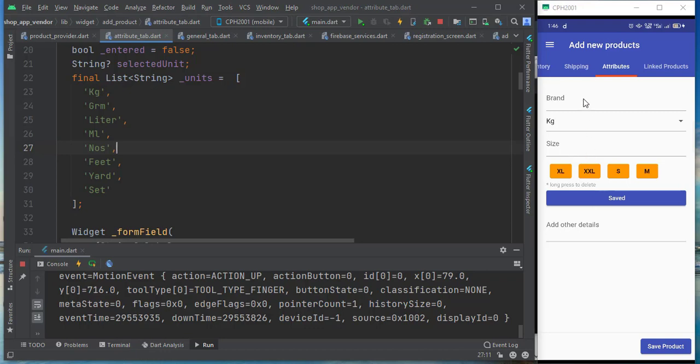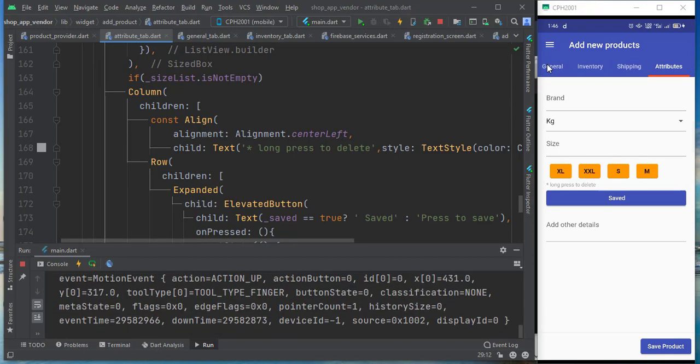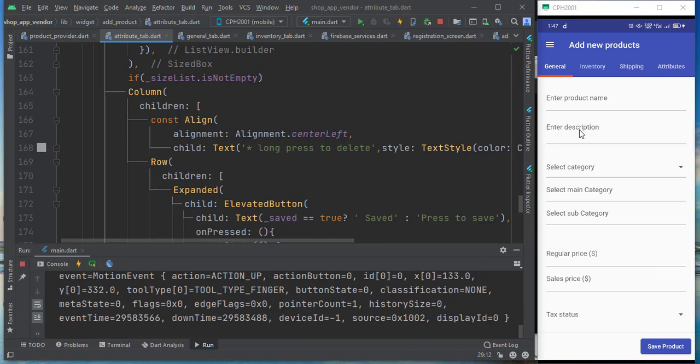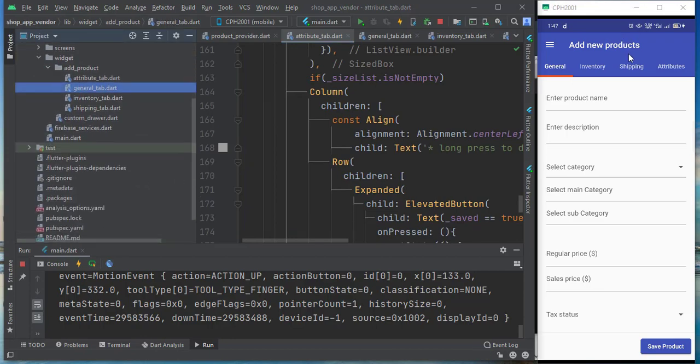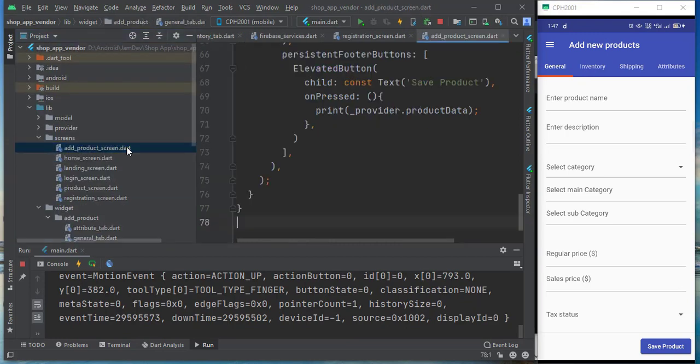Okay, now we have done work with all these text forms. If anything is not mentioned here, you can use add details also, so that we can show it as a product description. And we have some other details in the general tab also. Now if I go to the add product screen, before we come to the image tab, I will finish that one with the add product screen.